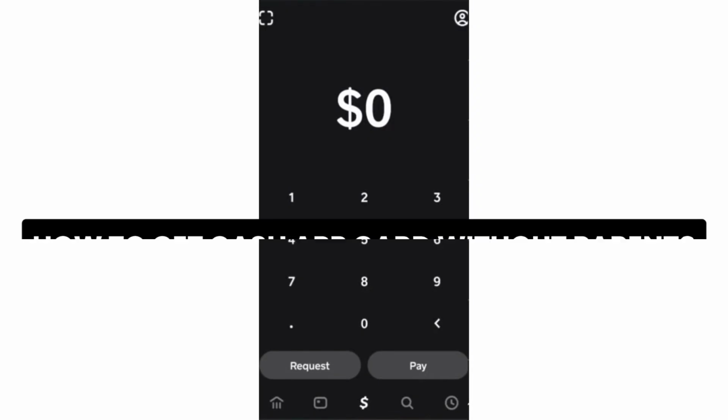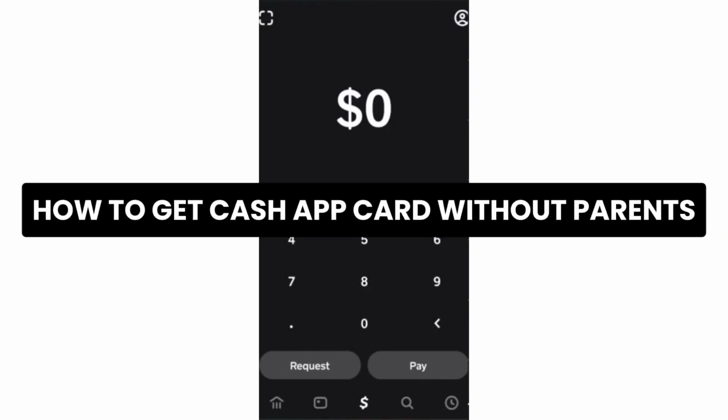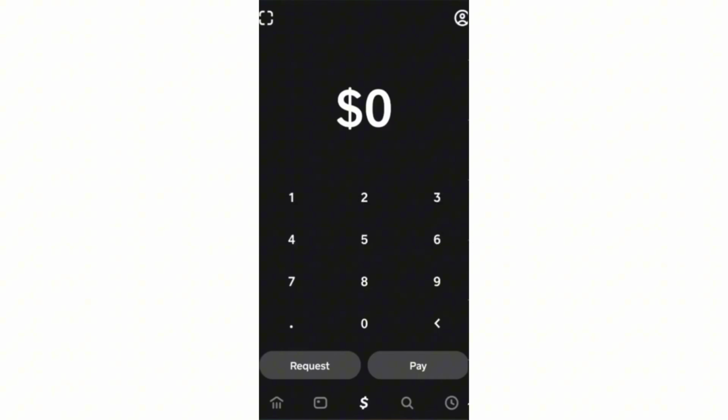If you're wondering how to get a Cash App card without involving your parents, you've come to the right place. Today, I'll explain the requirements, tips, and some alternatives if you're under 18. So let's get started. Go ahead and open Cash App on your device.